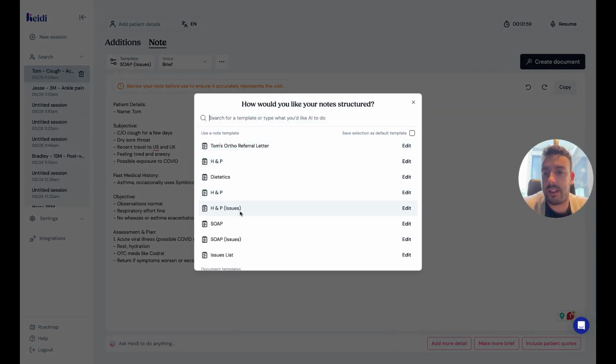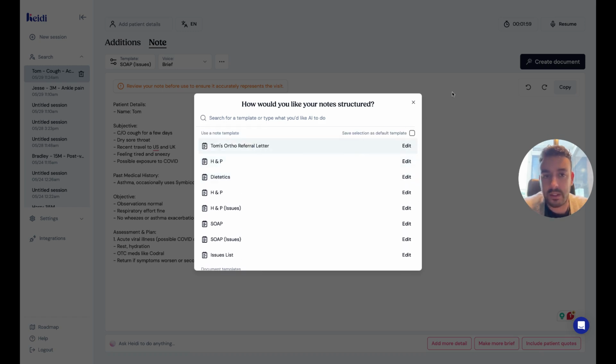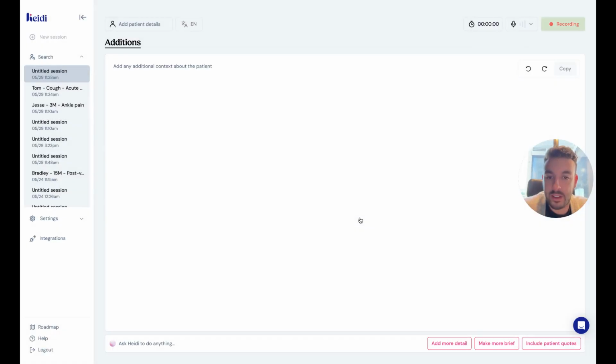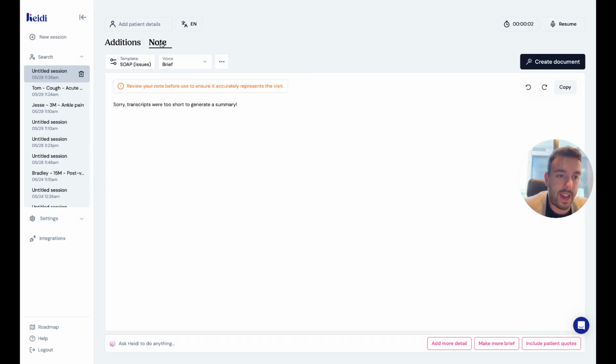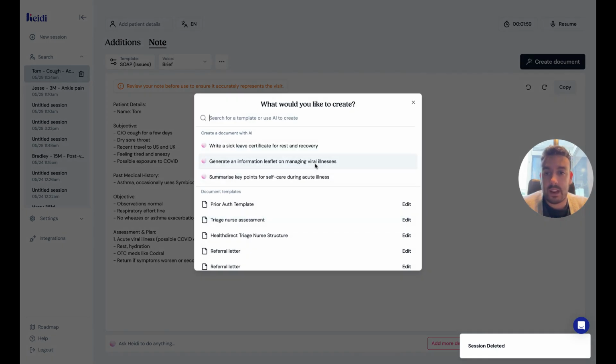So now you can pick, like if you have a specific kind of visit and different templates for different visits, like let's say I want my referral letter applied or something else, you can select it as default. And yeah, now that I've picked my SOAP issues as default, if I create a new session and record and then I click stop, Heidi will immediately generate out into that note. So it's applying that SOAP issue straight away. I'm just going to delete that one. And now, same as always, I can create next documents.